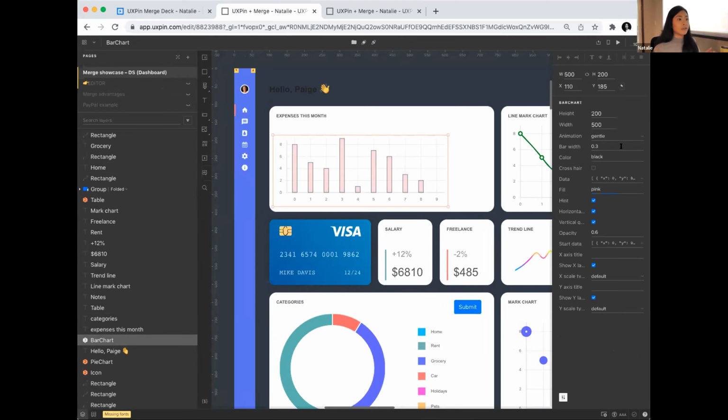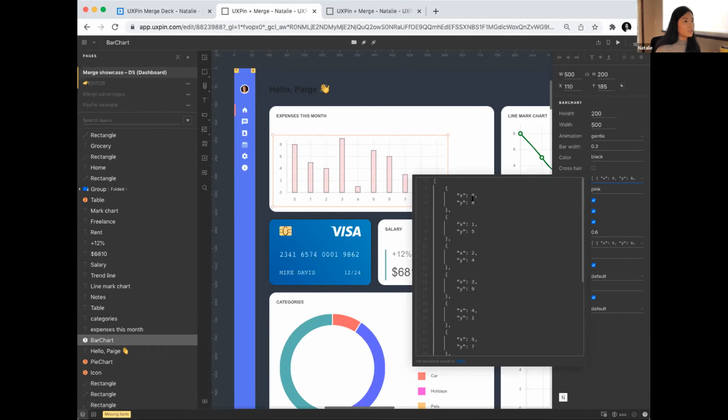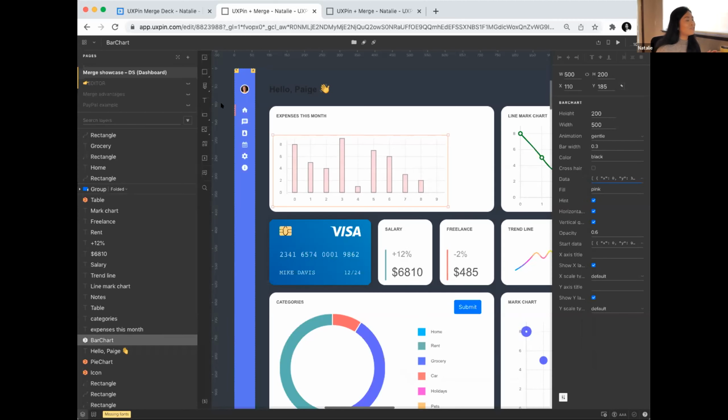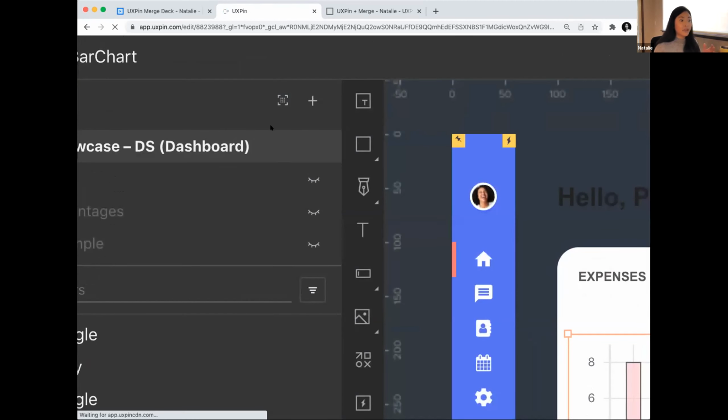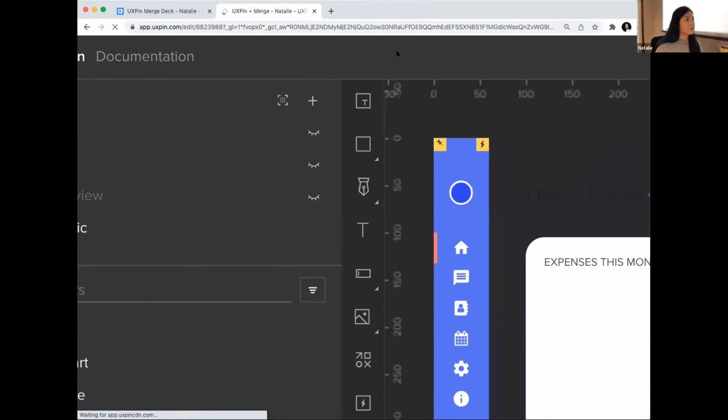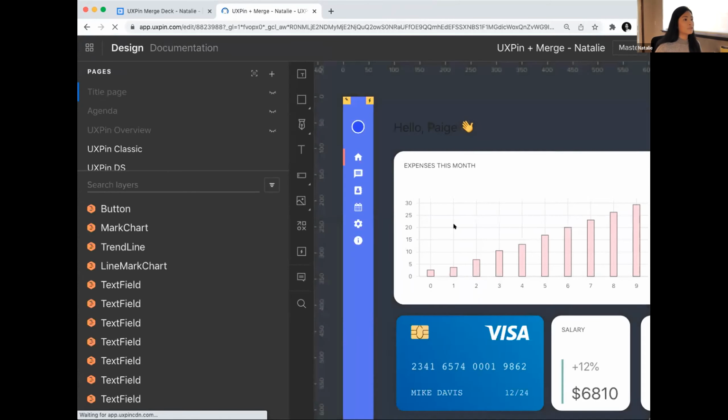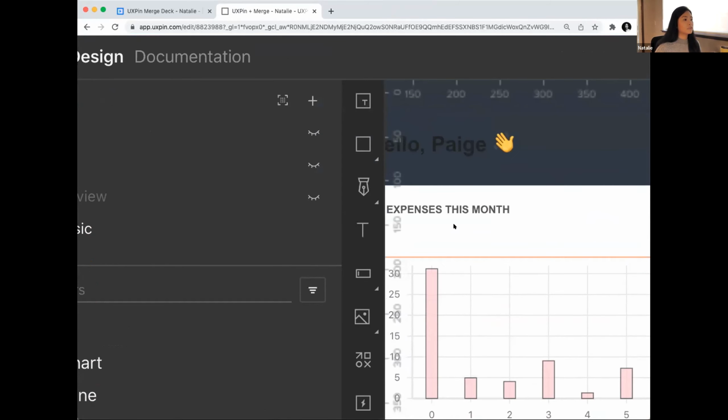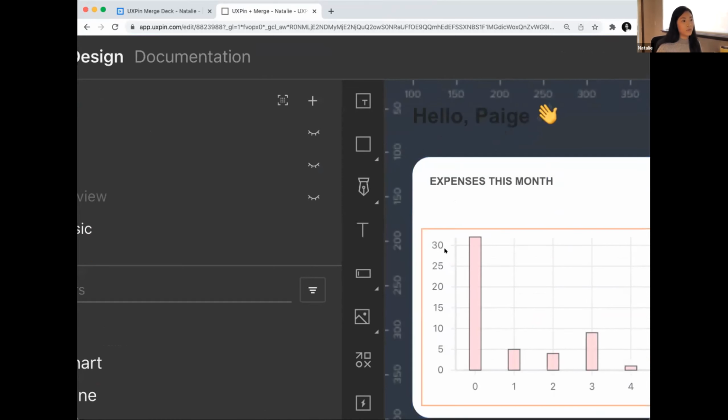Maybe I want to change the data. I can come here and change this from 8, the first bar on the left. Let's make it something super high, like 32. And then now if I refresh my editor, my chart will auto adjust to fit with that data. So now you can see that it's now up here at 30 and that changed automatically.